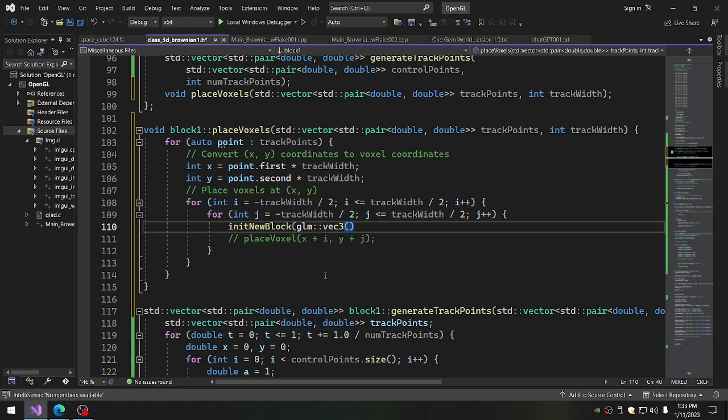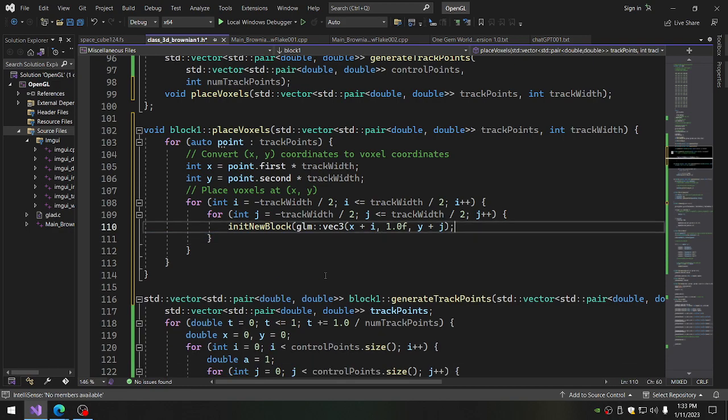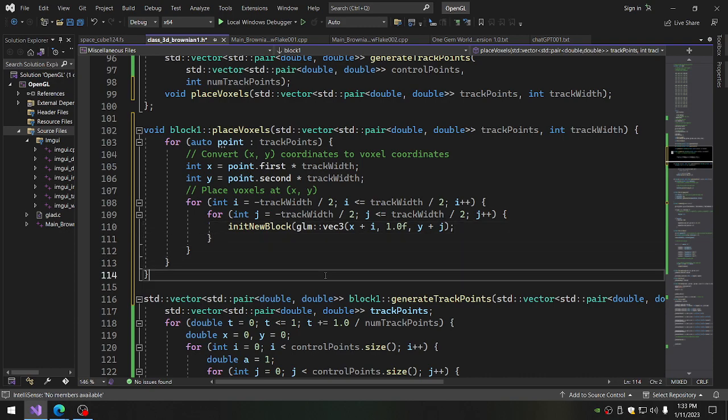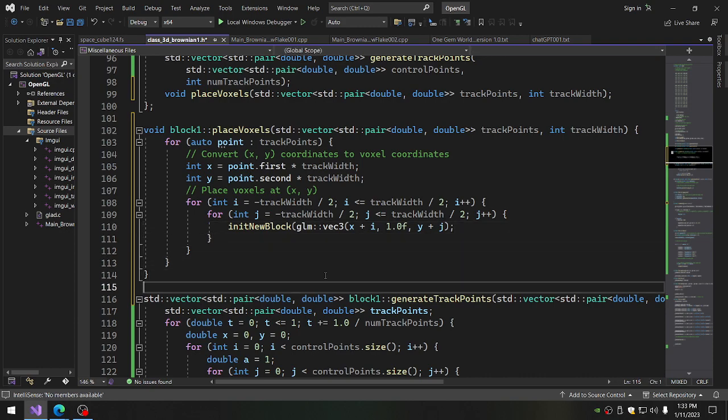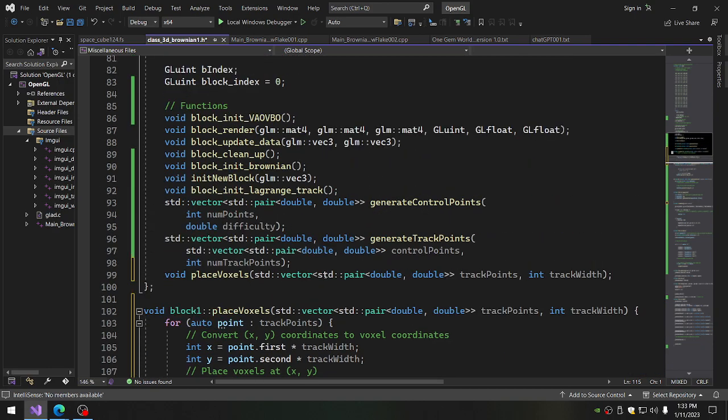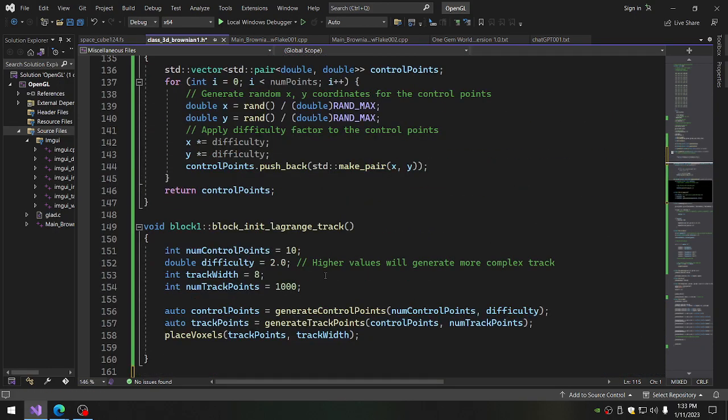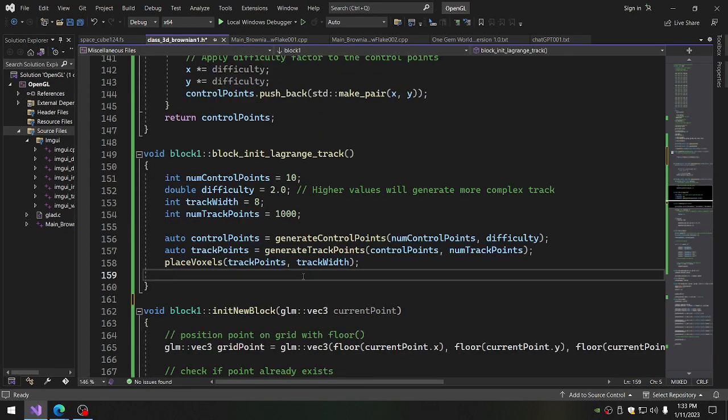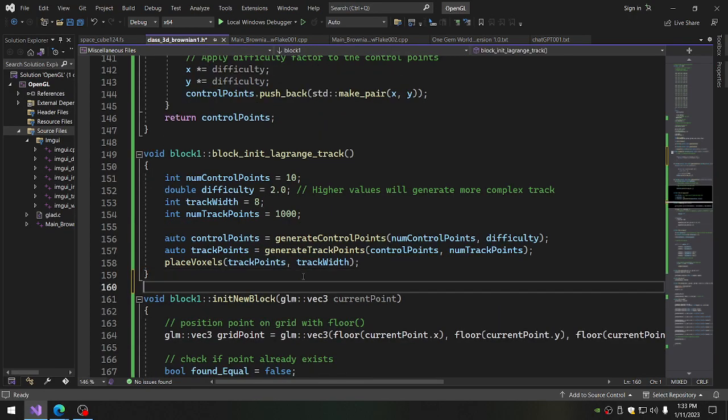So we want it to be x plus i, comma y plus j. Or actually we want the y to be just like 1. And then the z coordinate is going to be y plus j. And then we don't need to place voxel. And then we got an init new block. That is slick. Are we done? I think we're done. That's crazy.